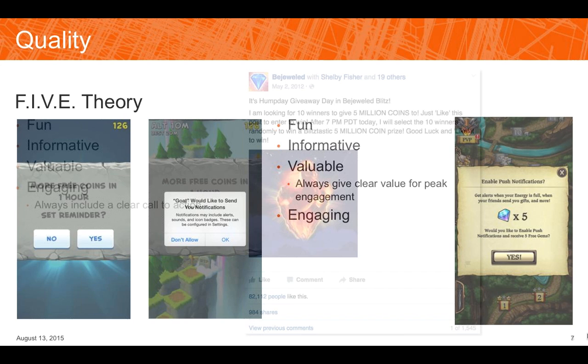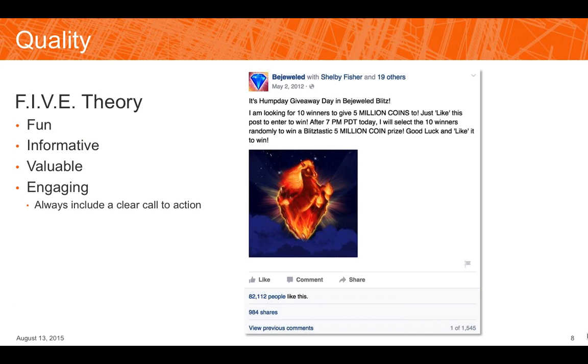It goes both ways. So then let's talk about engagement. I've used a lot of push messaging and in-app messaging examples. This is an example from a Facebook post from Bejeweled Blitz, and this is 2012. This is back in the day when I was actually running the community team for Bejeweled Blitz at PopCap. Engagement means always including a clear call to action. Don't be ambiguous about what you want people to do with your message. If you want to drive an engagement, if you want to drive an activity, provide a clear reward and then tell them exactly how to get it, exactly what you want them to do.